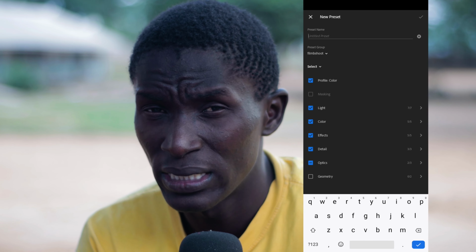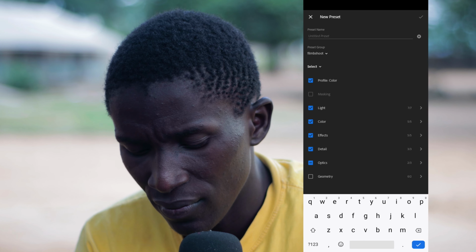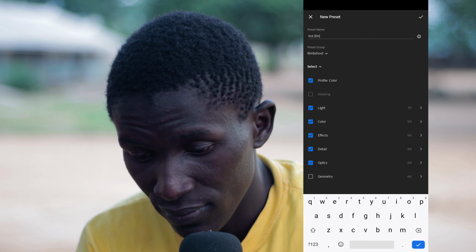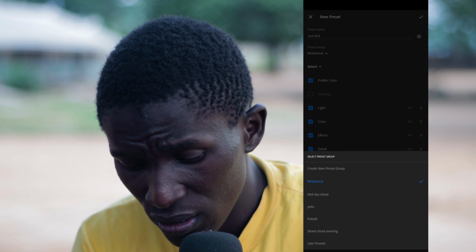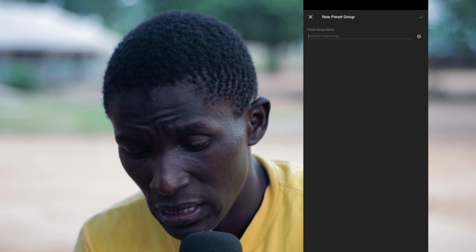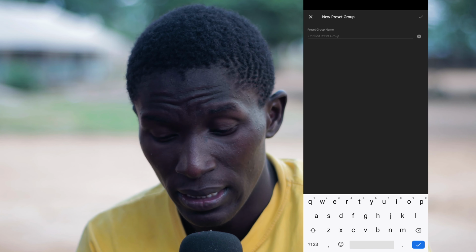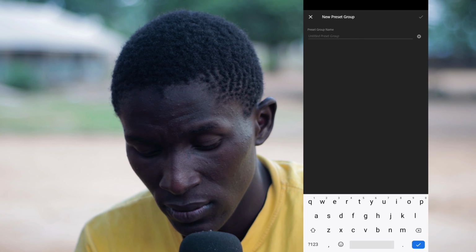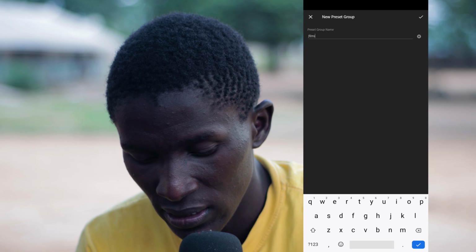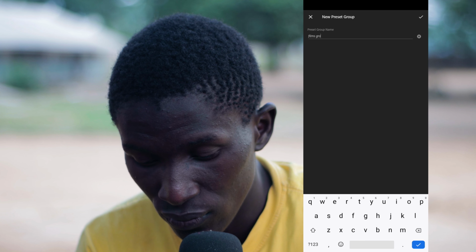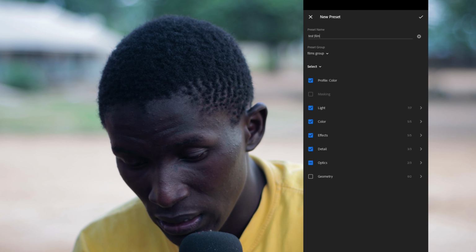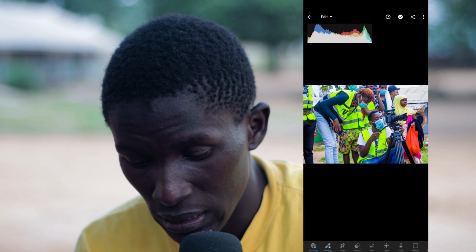Name your preset how you want it to be. Mine I'll name Test Film. Where do you want it to be? For your case, as you are starting, you'll have to create a new preset group where you want to group your preset. And in this case, I'll say Films Group. Create that preset group name and create that preset.